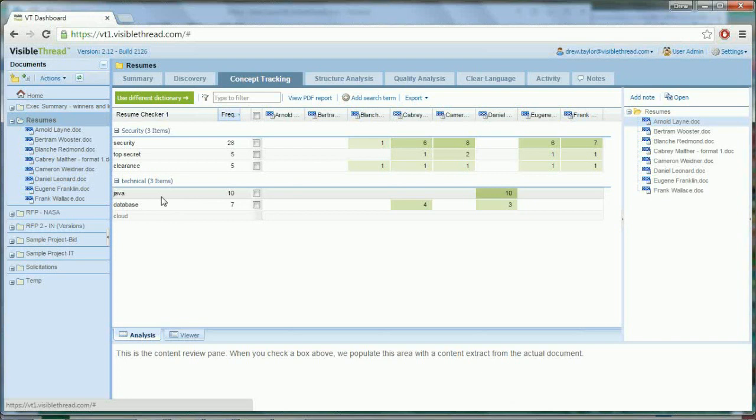So those are the 2 main ways to create and edit dictionaries within VisibleThread. I showed you how to use the dictionary editor in order to add new terms manually, and I also showed you how to do the bulk import via a CSV file through Microsoft Excel.